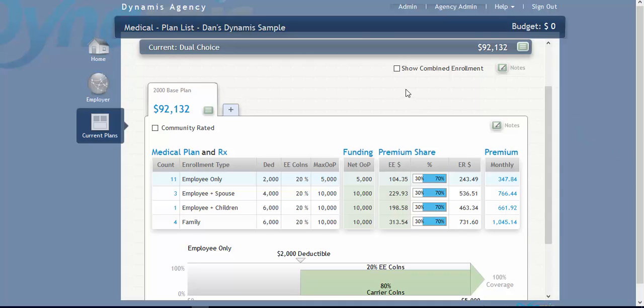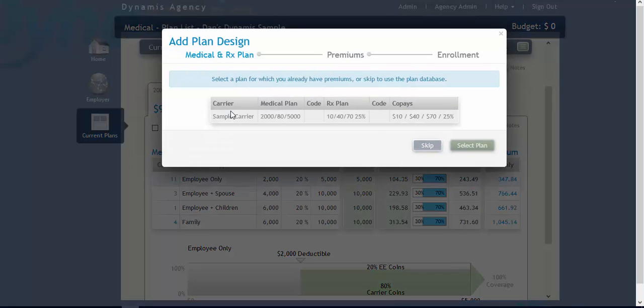Now that we've added our 2000 base plan to our current dual choice plan group, the next step is to build out the other plan design currently being offered by our sample employer. So this is going to use the exact same workflow we did to build out the 2000. We're going to go ahead and click on the plus sign to activate the wizard.